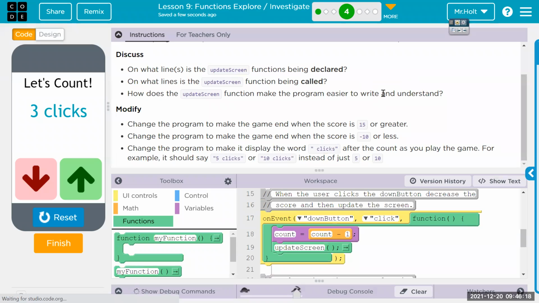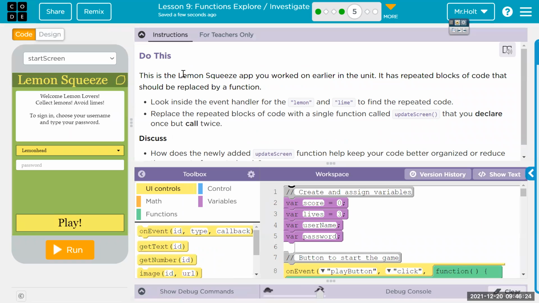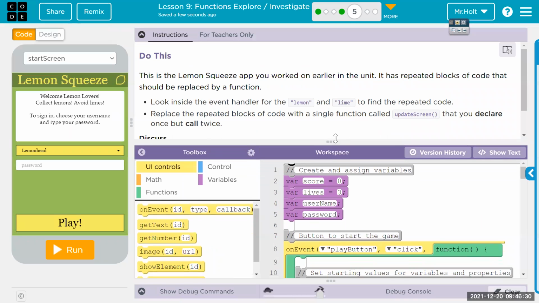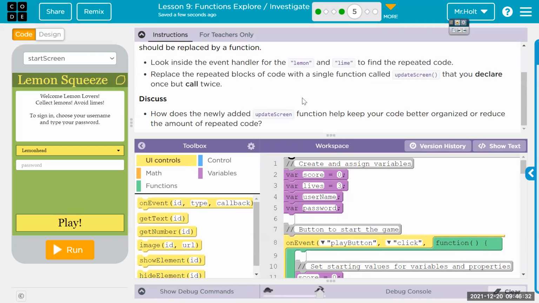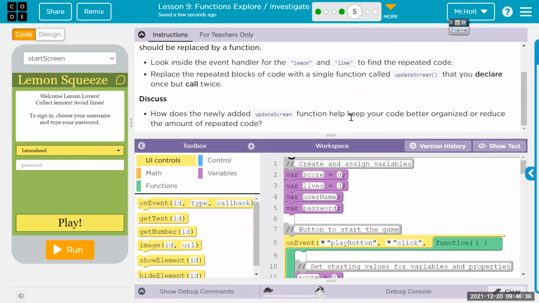Okie dokie. We're gonna fly through this. We're gonna get through the next lesson also. Not terribly difficult. All right, so lemon squeeze app. Worked earlier in the unit. Repeat blocks of code replaced by function. Look inside the event handler for lemon and lime. Replace the repeated update screen that you declare once but called twice.